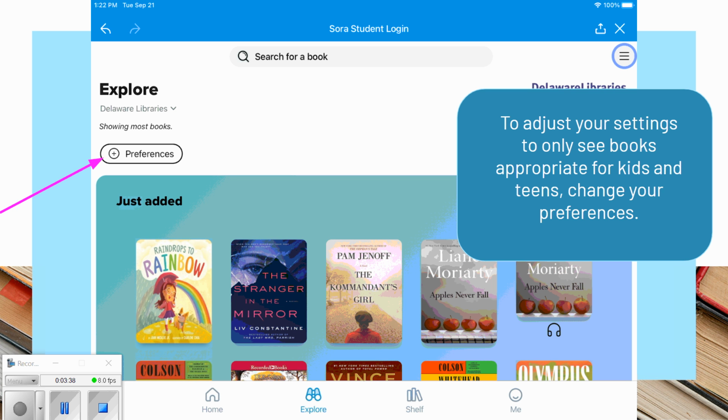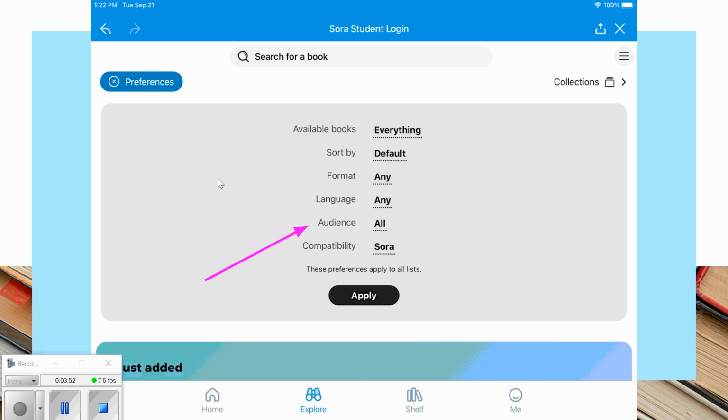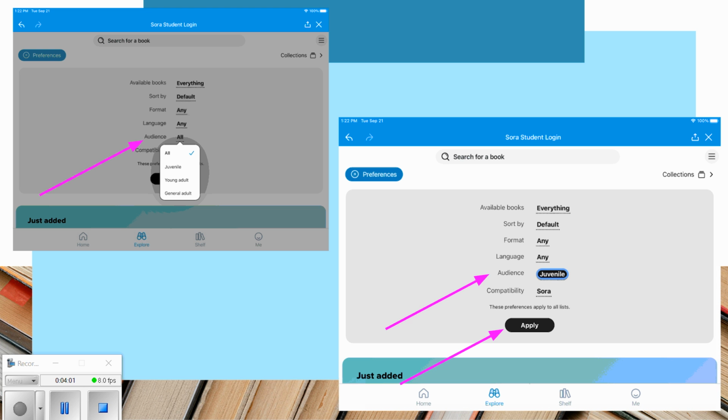I just want to point out a few more quick things now that you're in Sora and you can access books. You can actually adjust your settings to make it a little bit more specific for your reading needs. So if you click Preferences in the upper left-hand corner, there are some preferences like you can say, I only want books in a certain format, in a certain language, or for a certain audience. So let's take a peek at audience. There are some different reading levels. You might feel like juvenile is a great reading level for you. That kind of goes through like 6th or 7th grade, maybe even up to 8th grade.